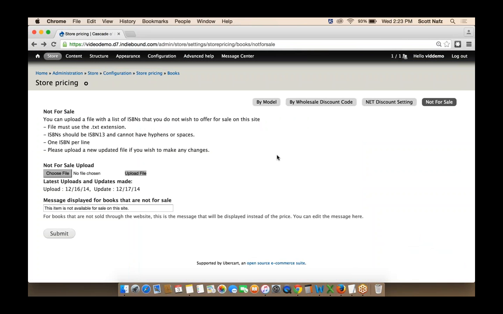So again, the idea is that you're going to keep an open notepad file on your desktop, and you're going to keep adding ISBNs into it. So keep in mind, if you were to upload a file today with 10 ISBNs in it, then tomorrow you have one more ISBN that you want to exclude. So what you're going to do is open your original file of 10, add the 11th ISBN to the end of it, save it, and upload your new file, the new list of 11.